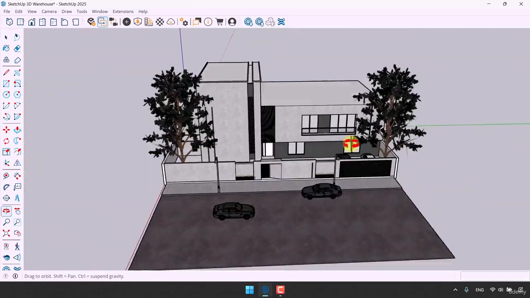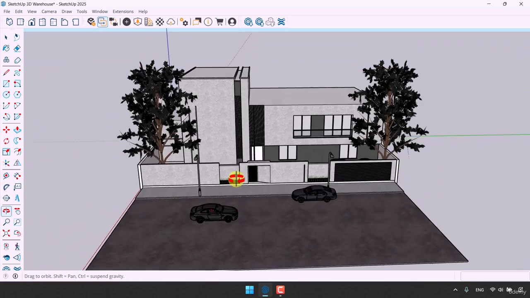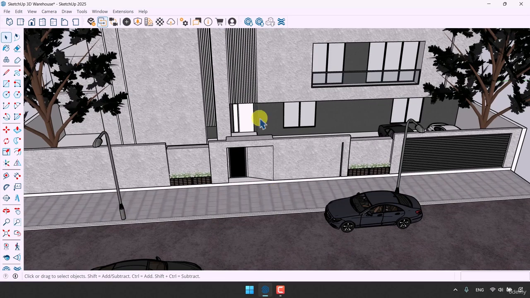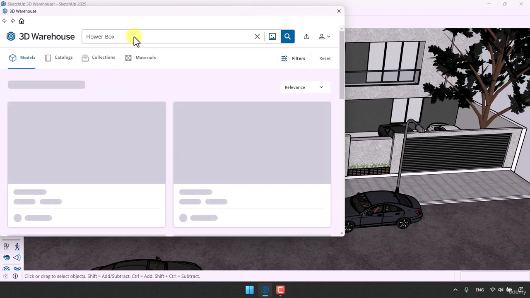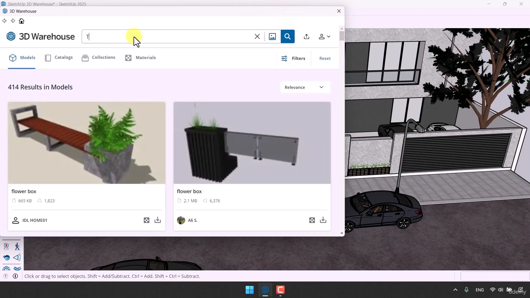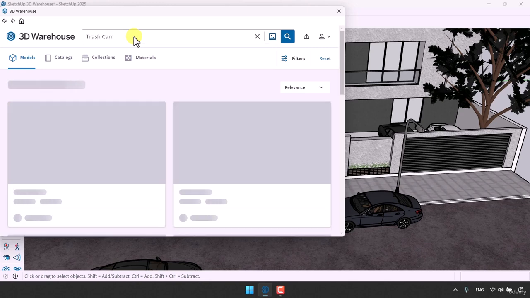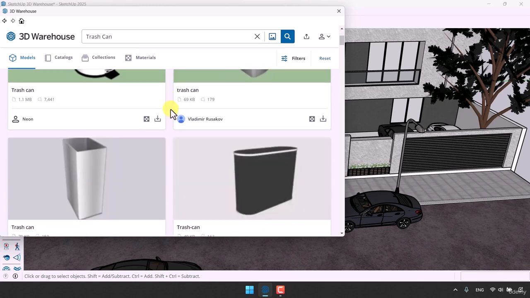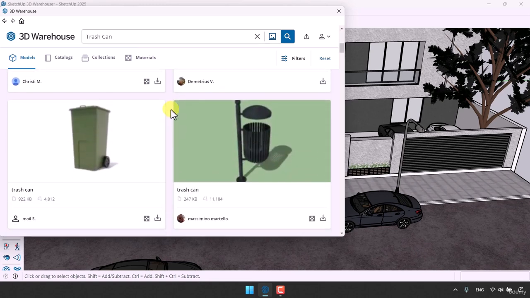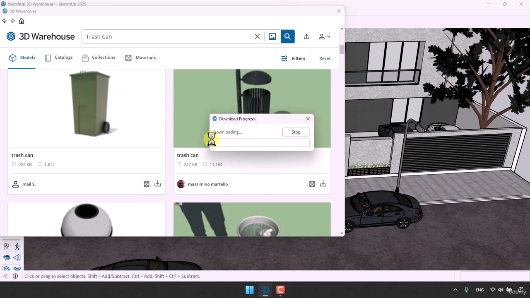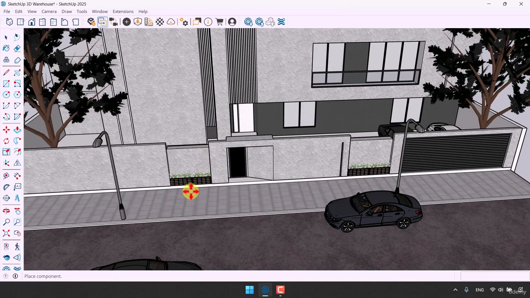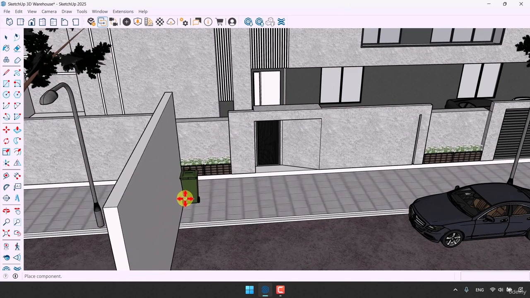And finally we need to add, for example, a trash box or something like this. So I'm going to click on it, and in here I'm going to type trash can. I'm looking for some type of exterior, so maybe this one is not bad. Download it, press yes. And I'm going to add it here.